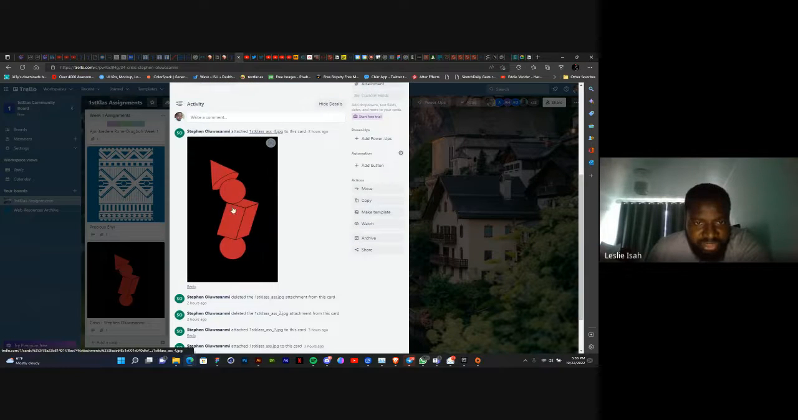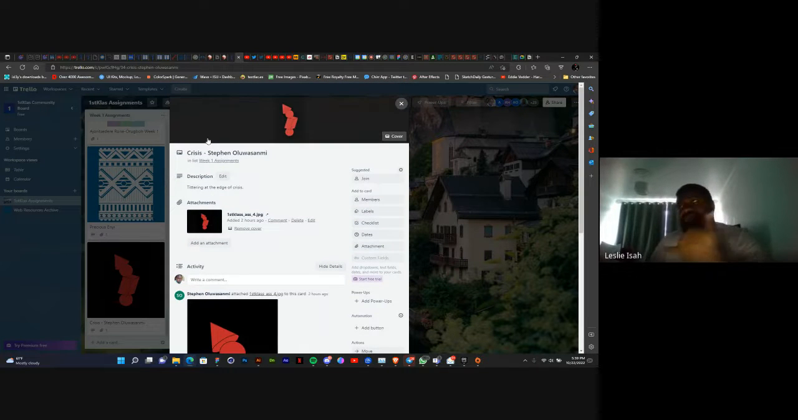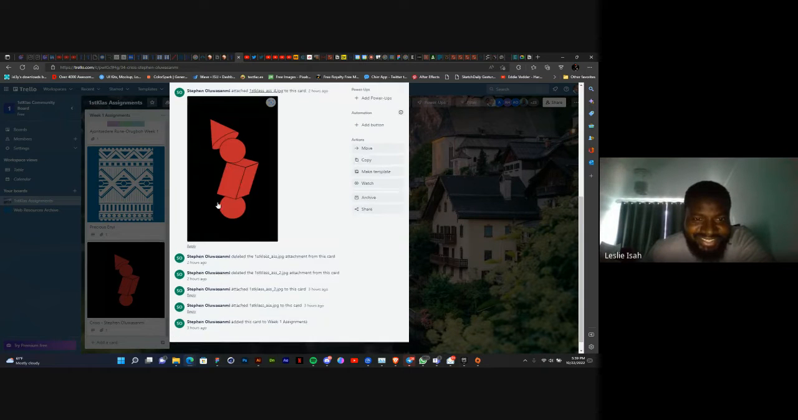So I actually like this. The composition of it, I like it. One color, red. And then you give it a name, which I think is very, very crisp. This is nice.